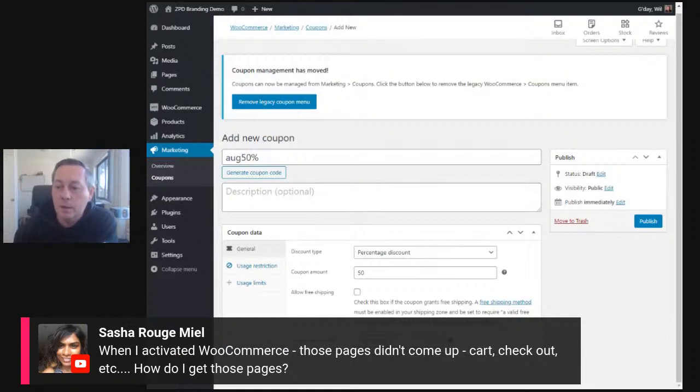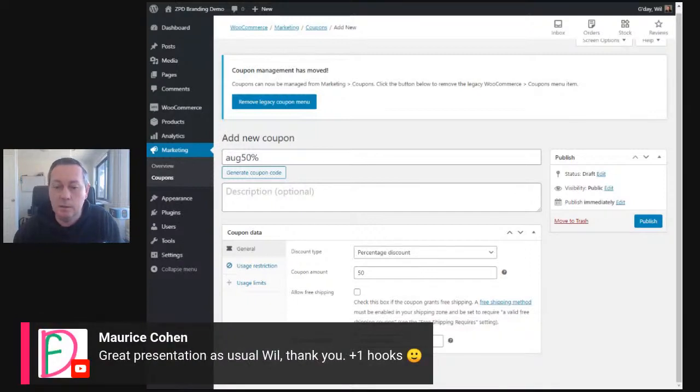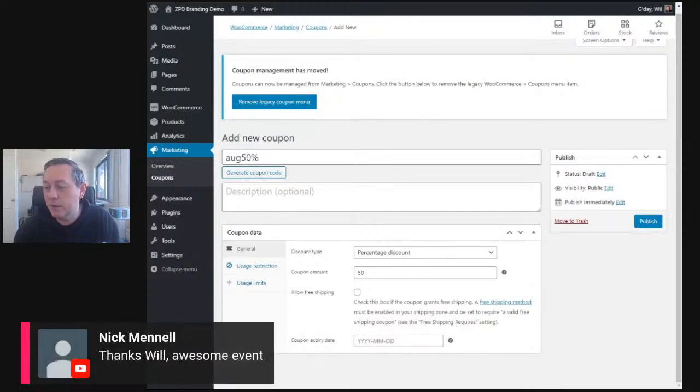Sasha. All right, well, we've done that one. That's cool. Does the Post plugin calculate the cost of shipping based on the size and weight of the package? Yes, it does. Yeah. Okay, yeah, +1 for webhooks. Okay, I really need to do webhooks. Let's see if I can round this up today, because we have used up quite a lot of time.